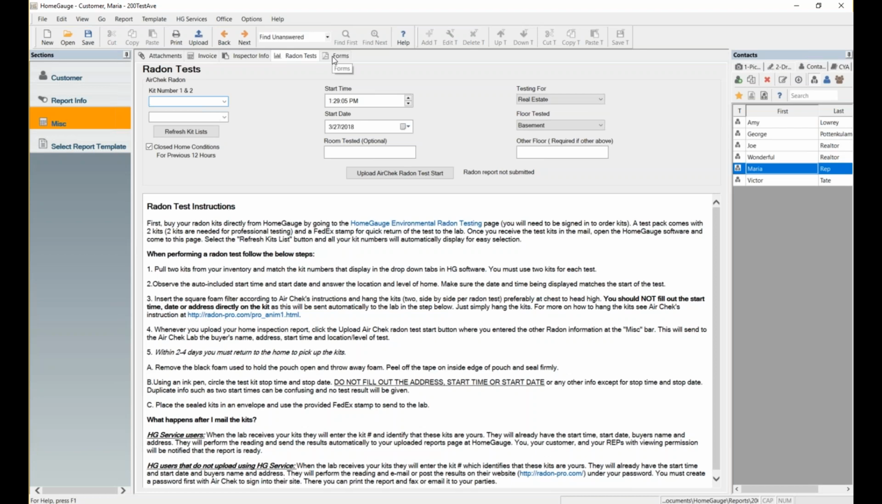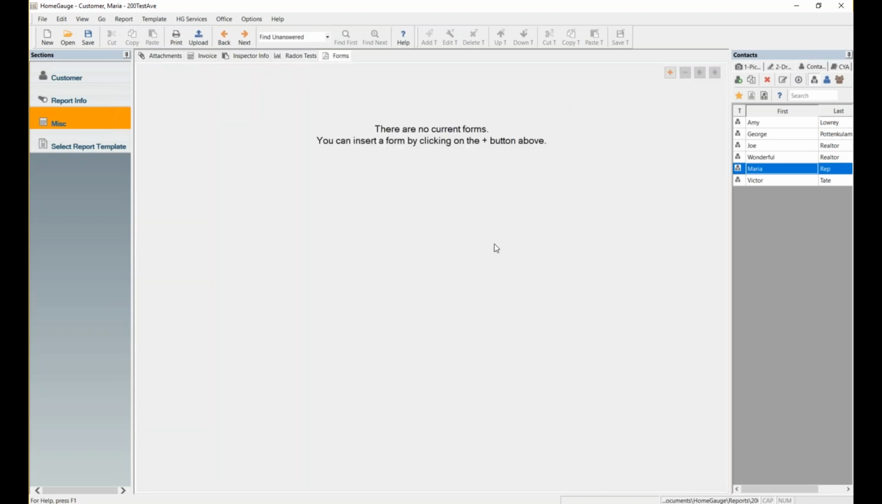And then the last tab that we have over here is for forms. And the HomeGauge software automatically comes with particular forms already included in the software. And most of those are going to be forms like we do have a pretty simple radon form in there, as well as specific ones for Florida, like wind mitigations and roof certification forms. We do also have additional forms that might require a purchase. Most of those are going to be either state-specific forms or pest forms, like your NPMA form.